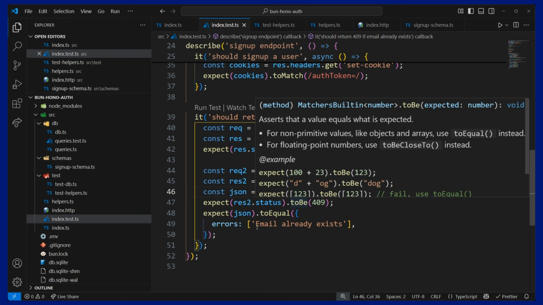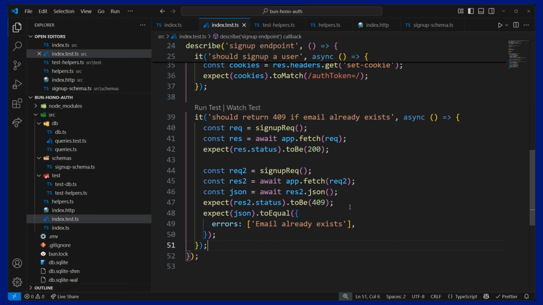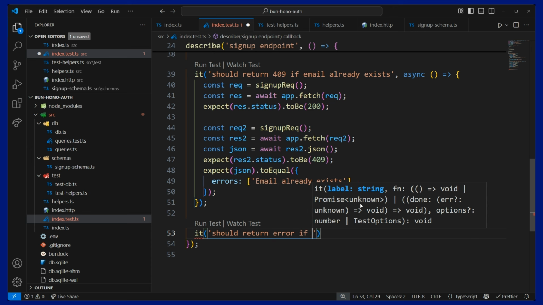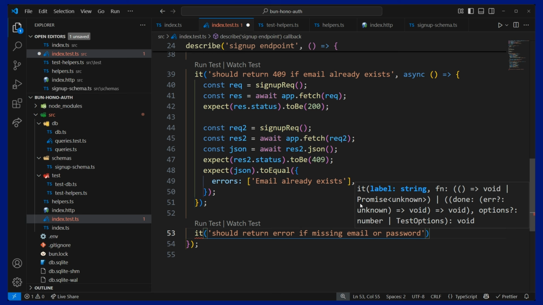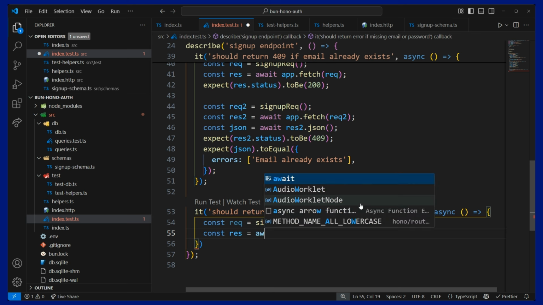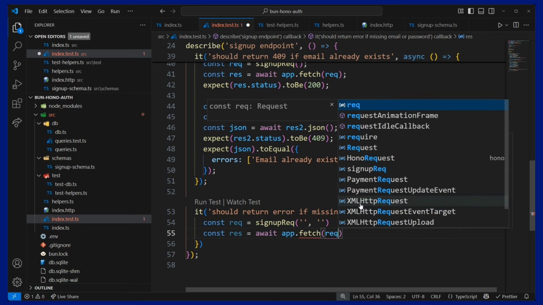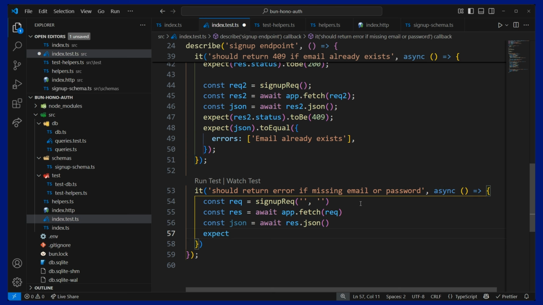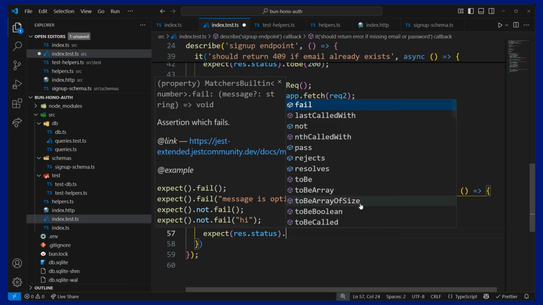The last thing that I want to test with this signup logic is that we should be getting errors if email or password are missing because they're both required fields. So let's write that test really quick. All right, so we can say our request is our signup request, but here we can pass empty strings, and our response. Now this should give us a 400 back, so let's expect that status to be 400.